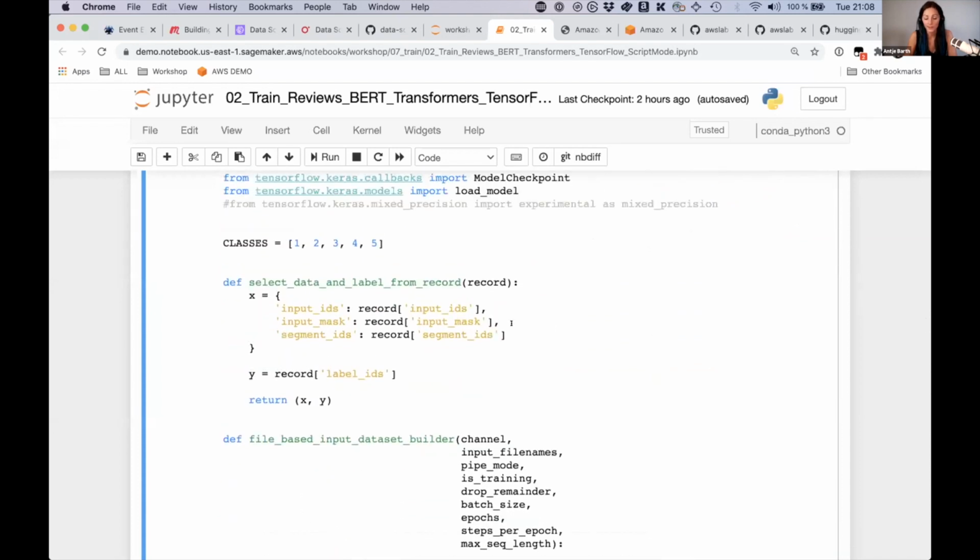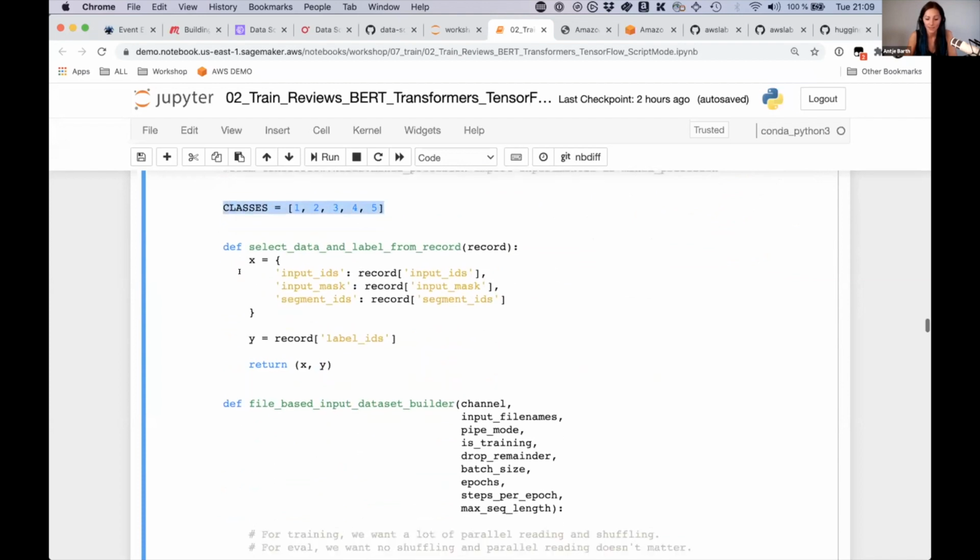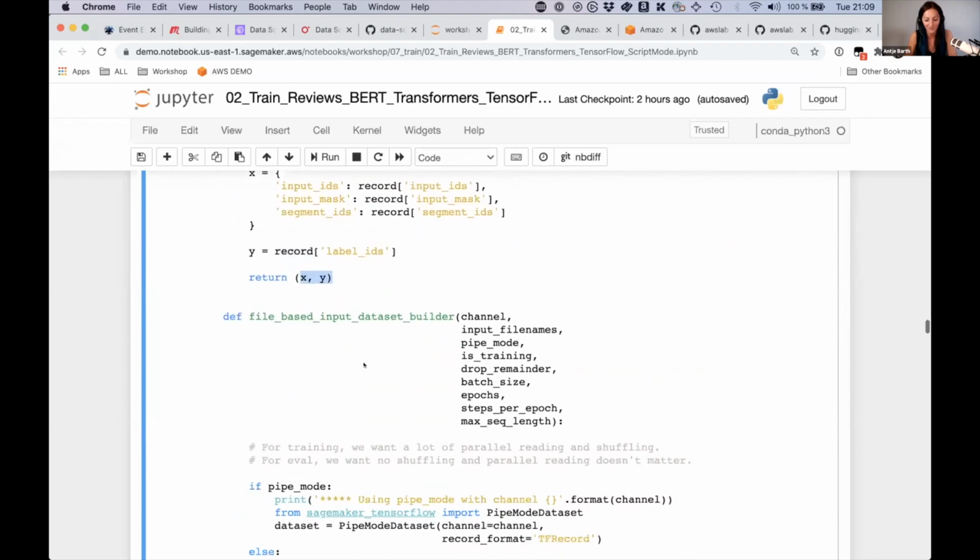And then we start the training script. So we do have the classes, those are our star ratings. And we do select here the data and the label from the record. So we're reading in the TF records, and we're parsing here for the input ID, the input mask, segment ID, and for the label. So we're basically splitting here into X and Y.